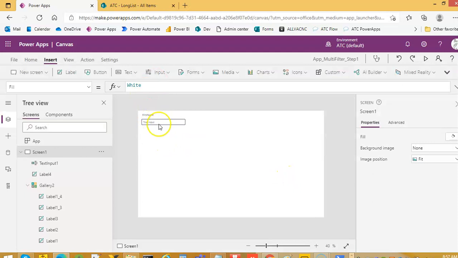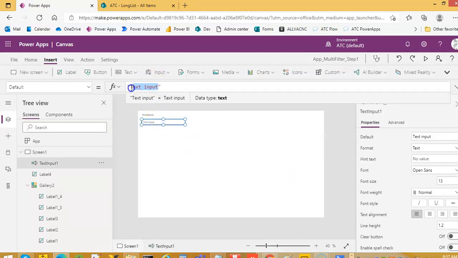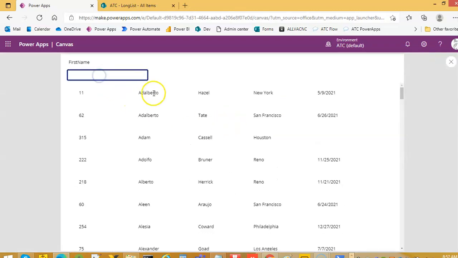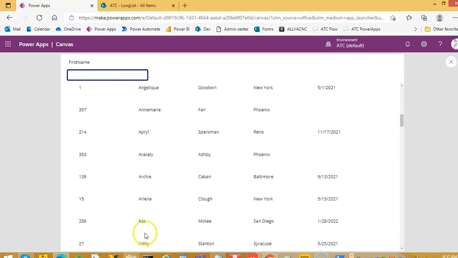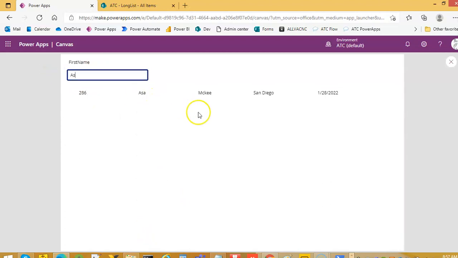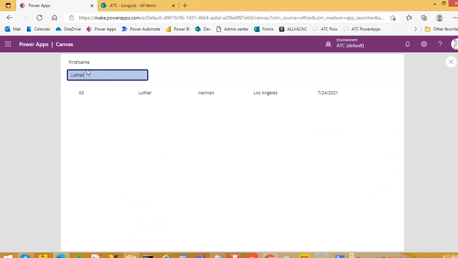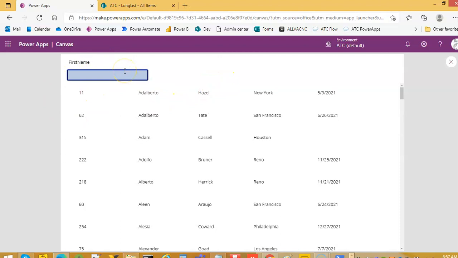Mistake, we must remove this because there is no name which starts with text input one. So let's take ASA, then let's take another name and also see it's ordering by. Let's take my LUTHER. So this is the first filtering based on the first name, and we will add more filtering in our further videos.